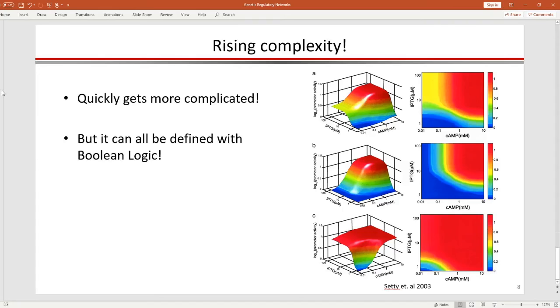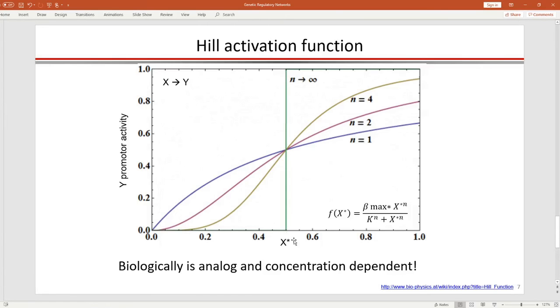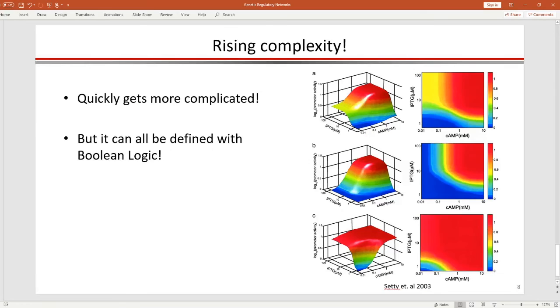So when you get beyond those simple regulatory networks, you can see how a Hill function would come into play with more than one protein input. Here we just worried about the X input affecting Y. But if you have two inputs, say X and Y affecting Z, you're going to have to model that a little bit differently. And so it quickly gets more complicated.